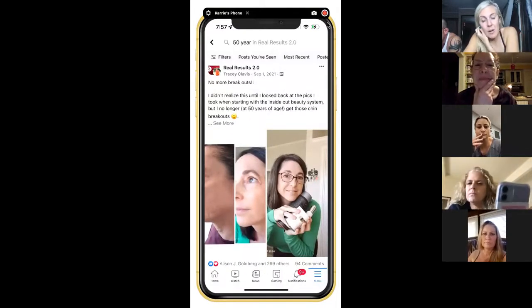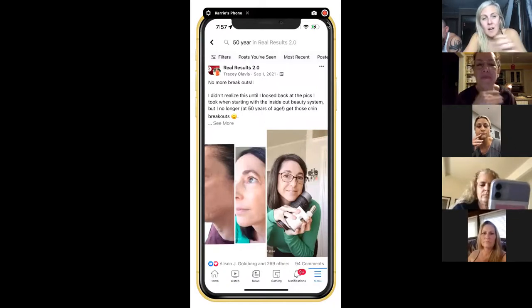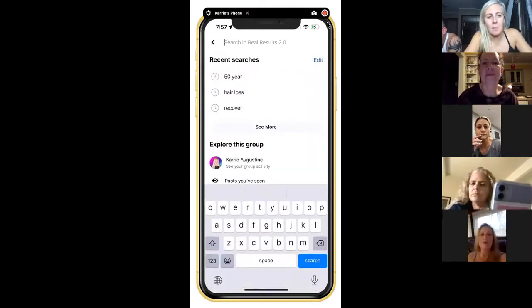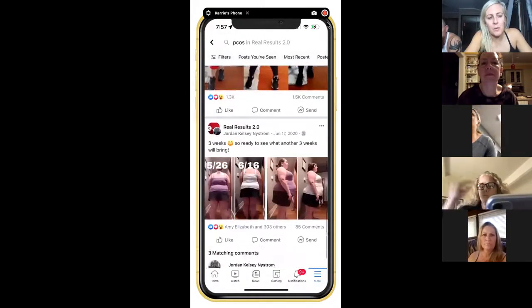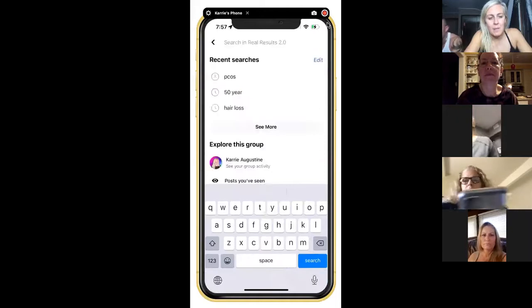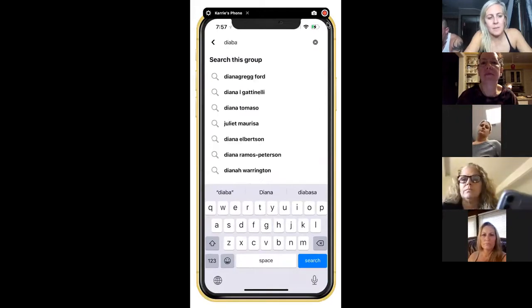You could search up 30-day results, 60-day results. You could put in PCOS. You could put in postpartum. You could put in diabetic. People write all kinds of things.